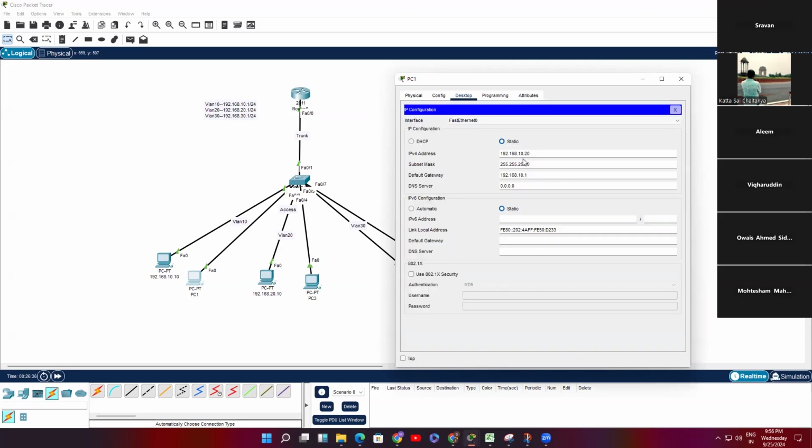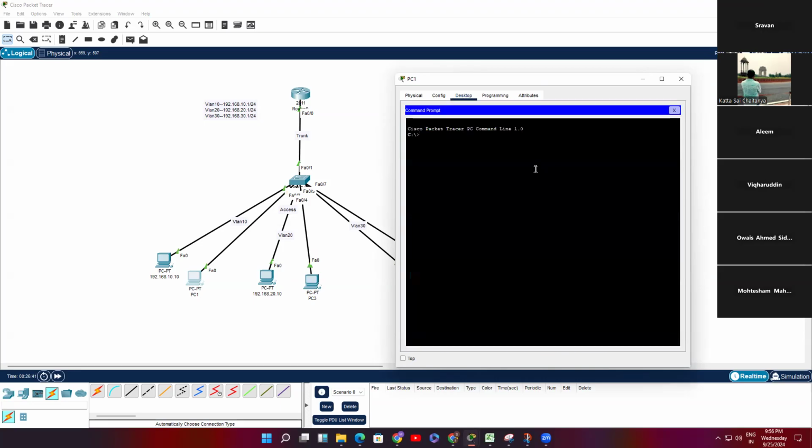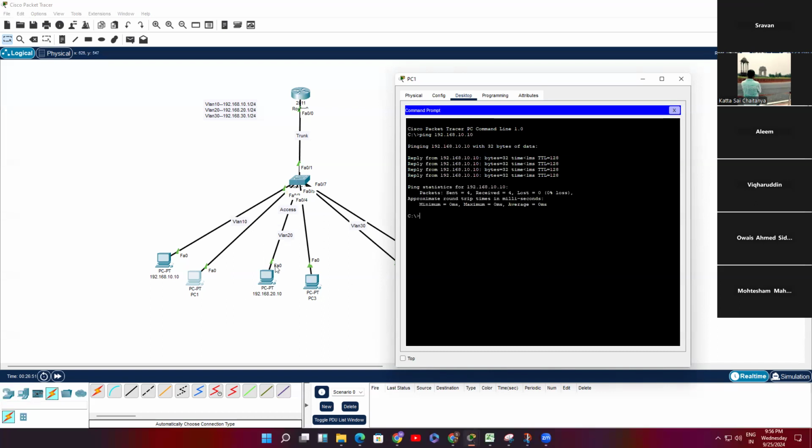So try to ping from this PC. In the command prompt, ping 192.168.10.10, same VLAN. Yes, we are able to ping. Now try to ping a different VLAN.